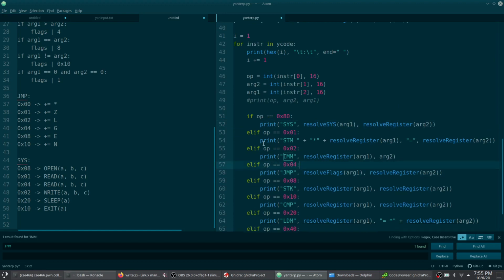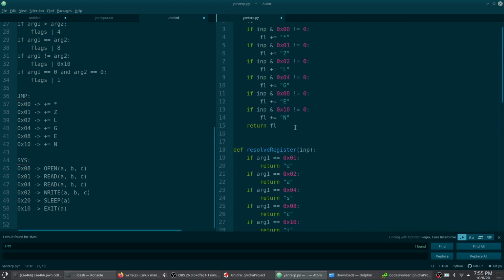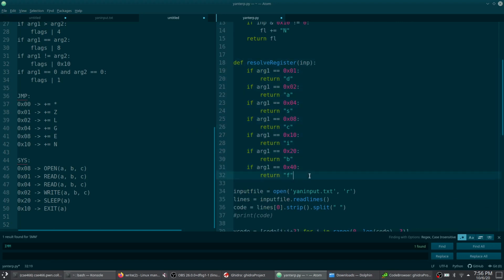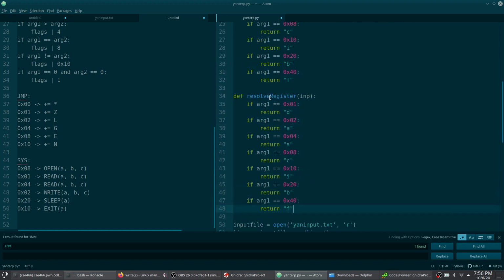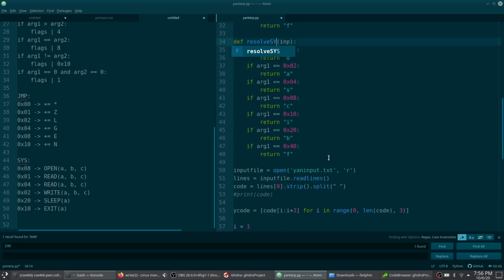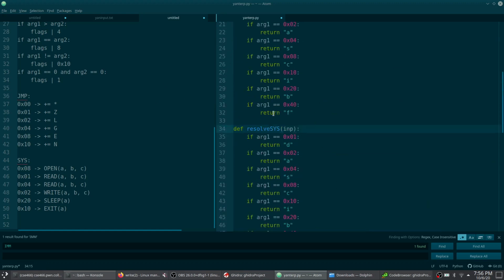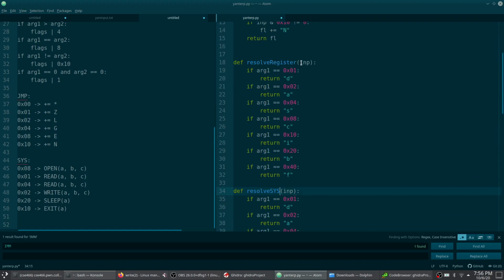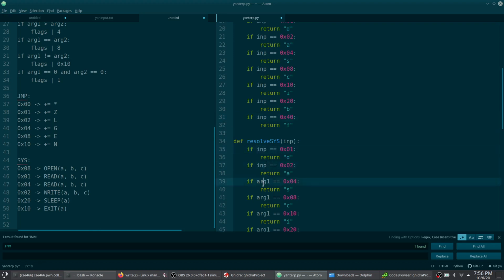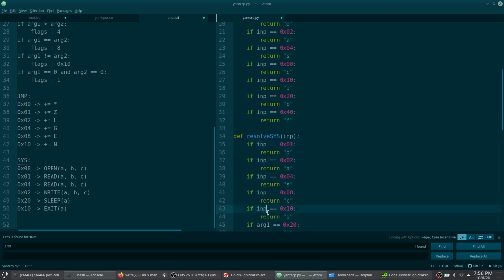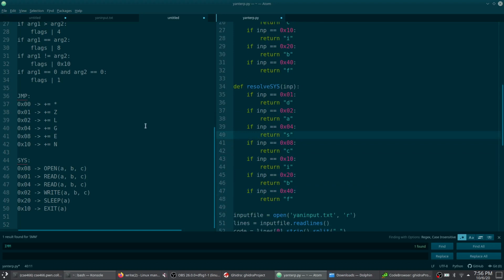So now that's our flags resolved. Now we just need to resolve our syscalls, which should be very similar to resolving a register. Oh, no wonder. Duh. Why did I write arg1 here? We're big braining. That's why none of our registers are resolving.